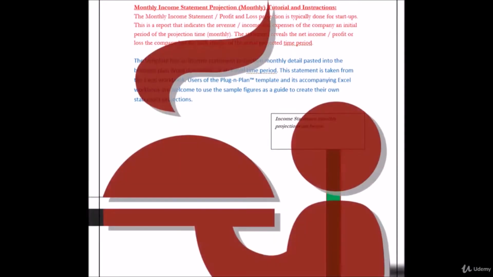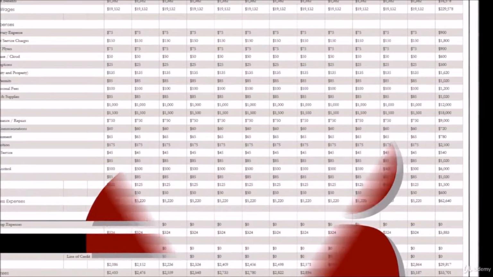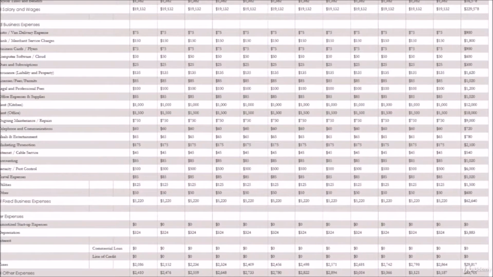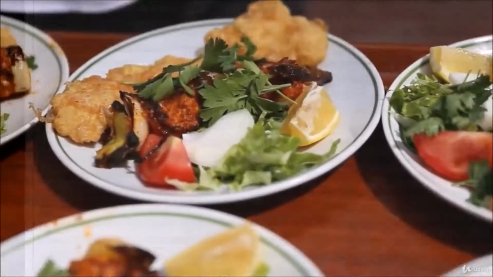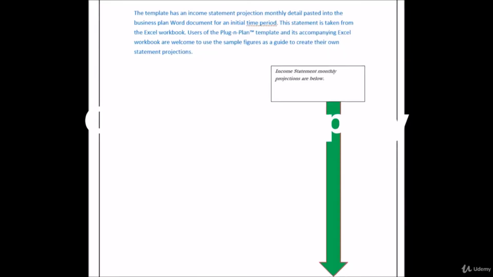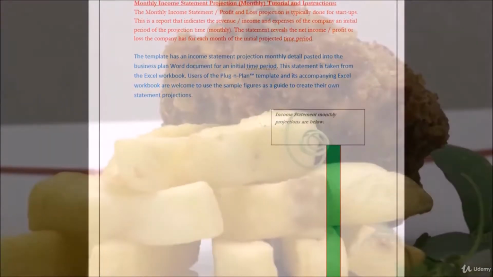The template has an income statement projection monthly detail pasted into the business plan Word document for an initial time period. This statement is taken from the Excel workbook. Users of the Plug-in Plan template and its accompanying Excel workbook are welcome to use the sample figures as a guide to create their own statement projections.